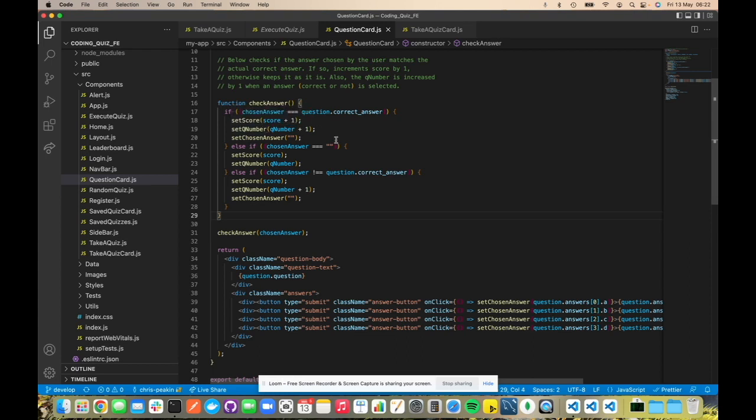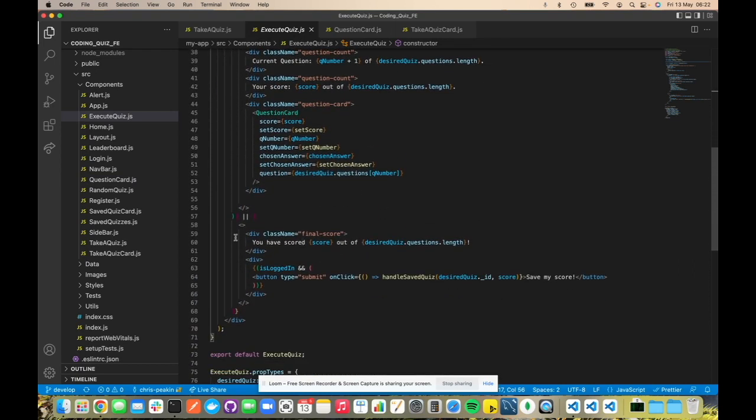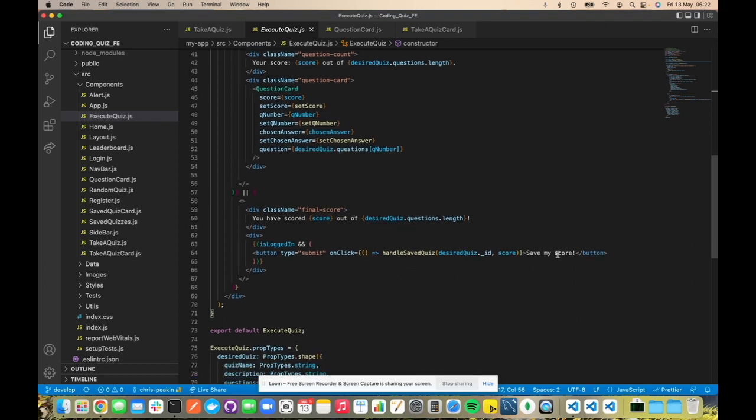If chosen answer is not an empty string, but nor is it equal to the correct answer, it'll not increase the score, it'll just keep it as it is, and then increase the question number by 1. And we have some conditions where if the end of the quiz has been reached, then it'll show you have scored, say, 4 out of 5. And if the user is logged in, the button which offers to save the score is rendered. If the user is not logged in, then it won't render.